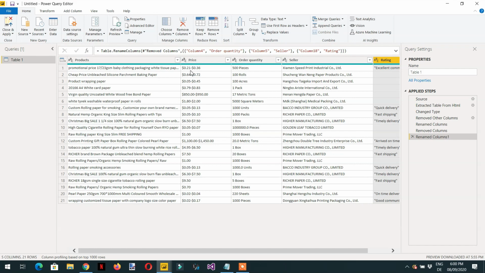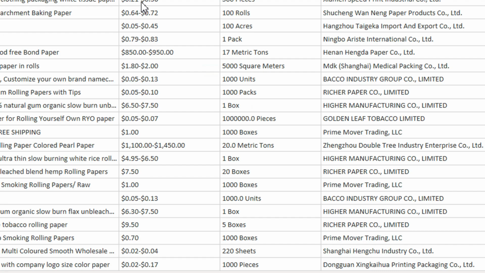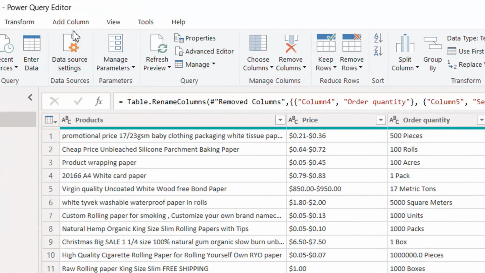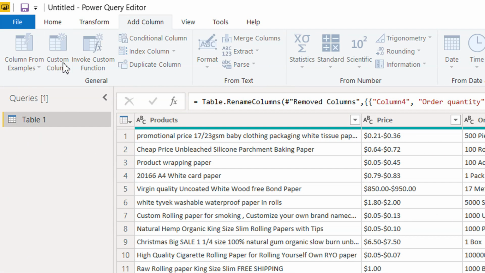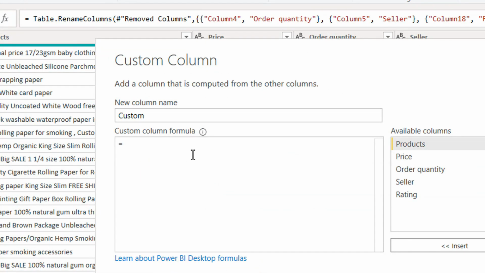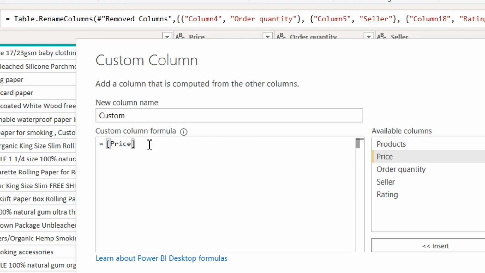So first of all, we need to extract information, so we need to extract all the digits before the dash. So first we need to find the position of the dash after this number, 0.21. For this we need to click Add Column, Add Custom Column, and here we have to write the name of the column, price, and we have to use one function here.